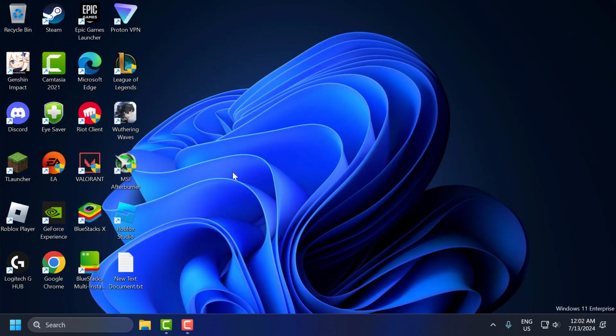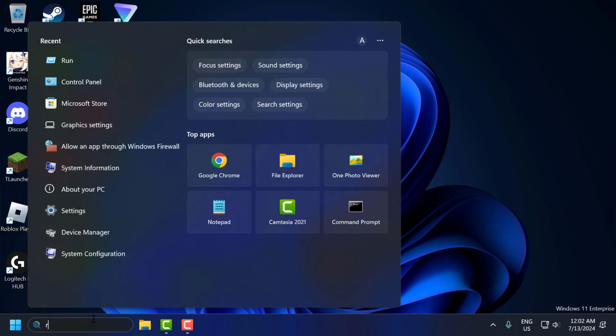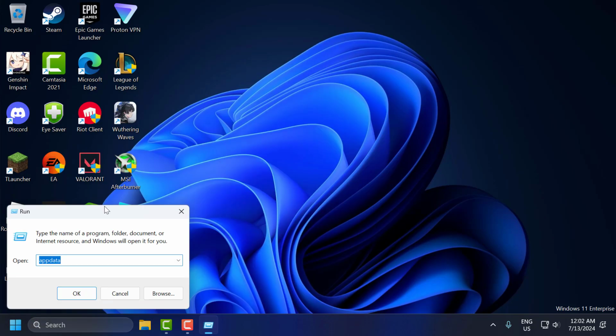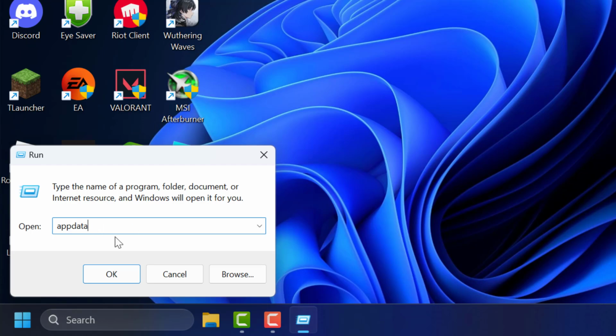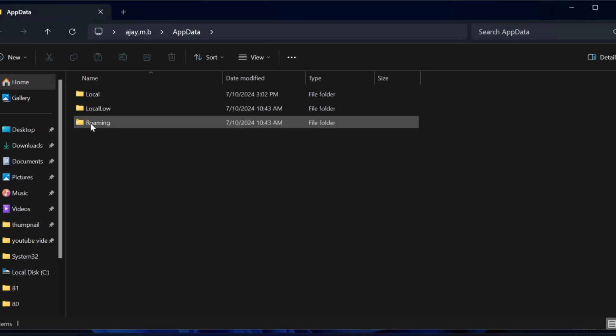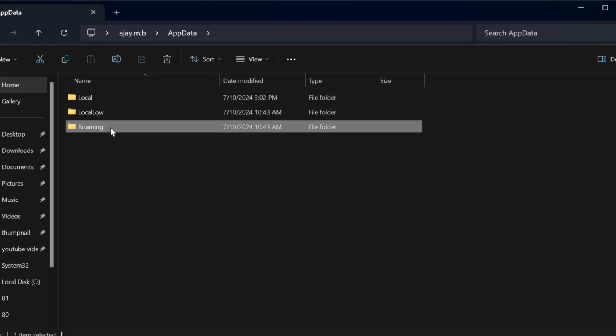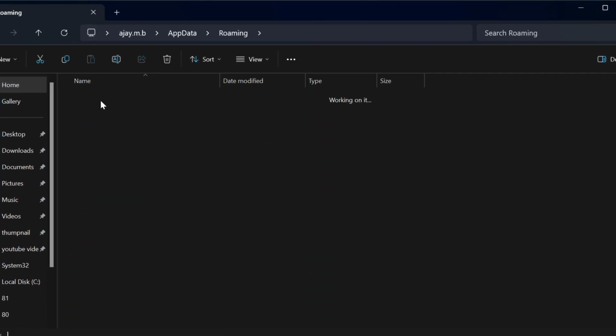The second step, you just need to go to search menu and type run. Click on open it. In run window, you just need to type app data. Click on OK to open up. Double click on the roaming folder, Minecraft folder.